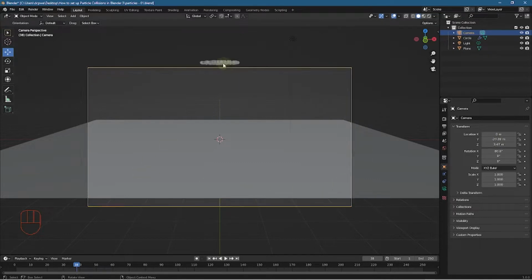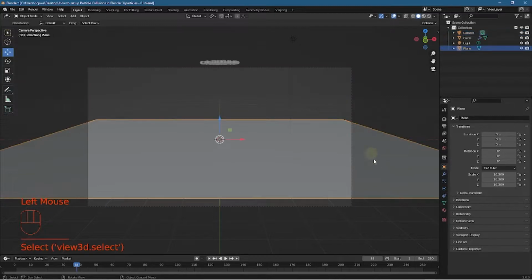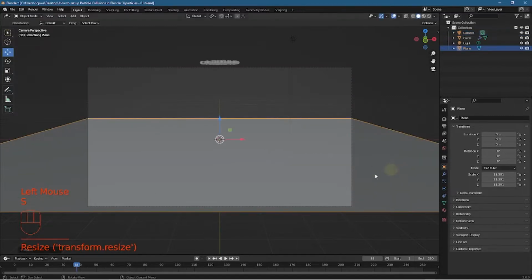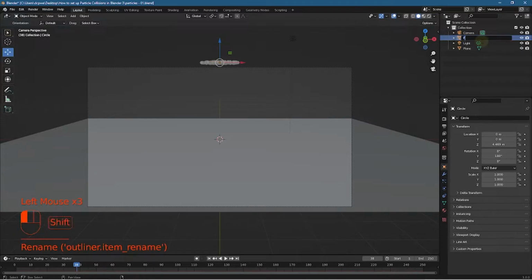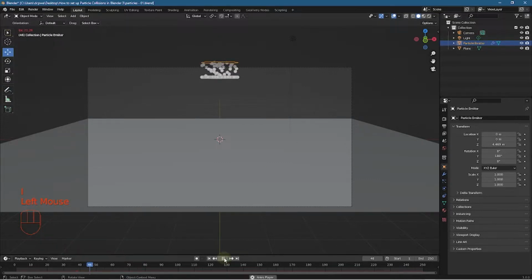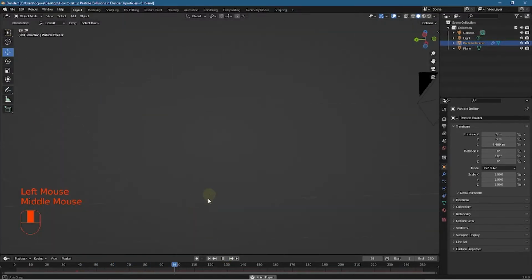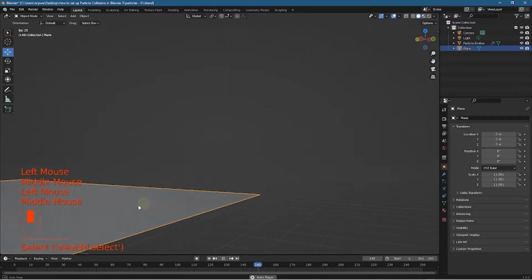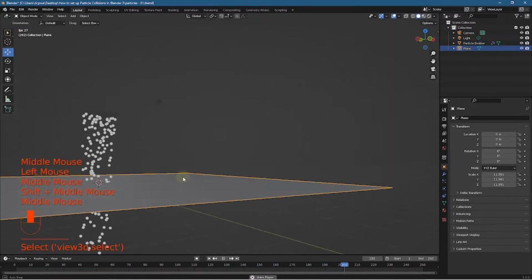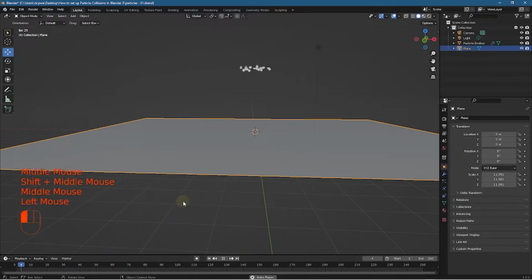We've got our particle simulation here, and we just want to click on the floor and make it a bit bigger. So let's click on the floor, press S to scale, and scale it up so that it goes past the camera viewport here. Now we can click on the particle simulation, or this circle. Let's call it particle emitter, right? It's called particle emitter, so let's call it a particle emitter. Let's press play, and all of a sudden our particles just randomly go straight through the floor. We don't really want that, right? We don't want them flowing through the floor like this.